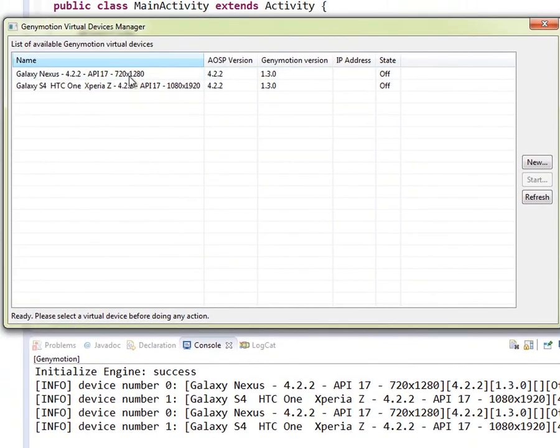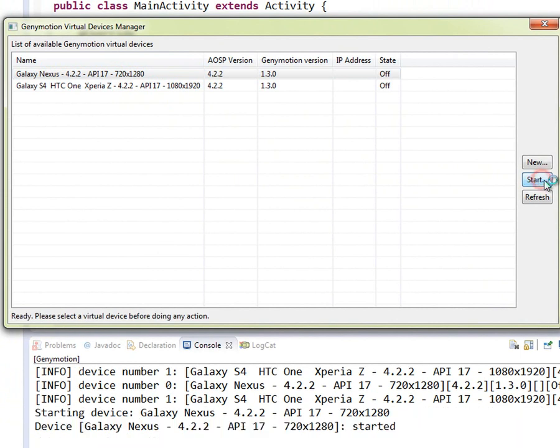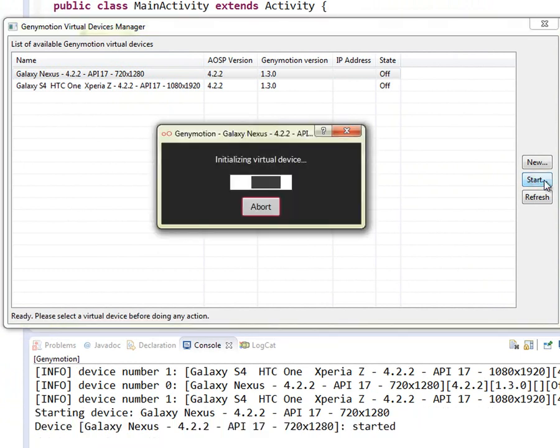Now you should hit this icon. As you can see, you have the two emulators. I set them up before. Let's start this one.